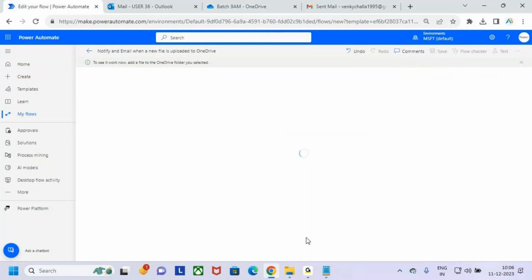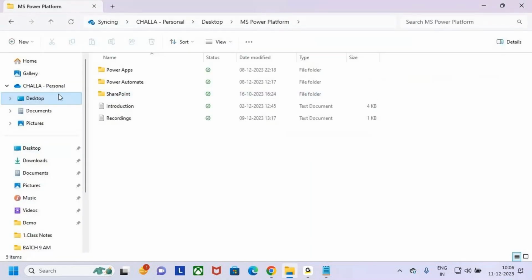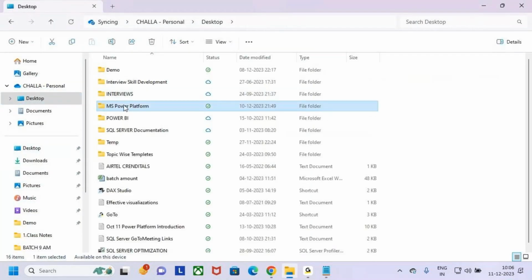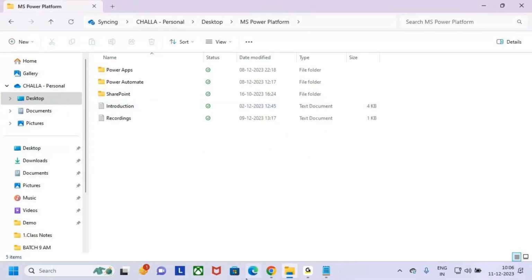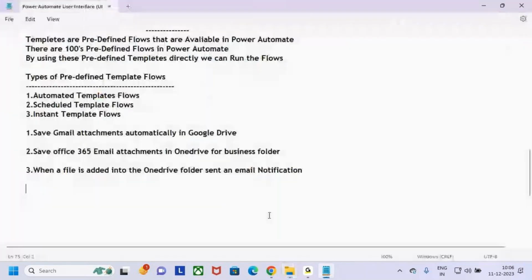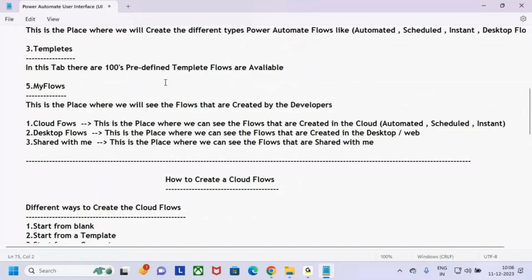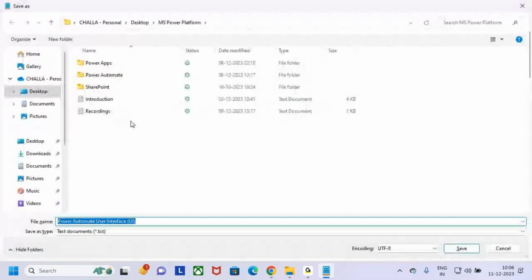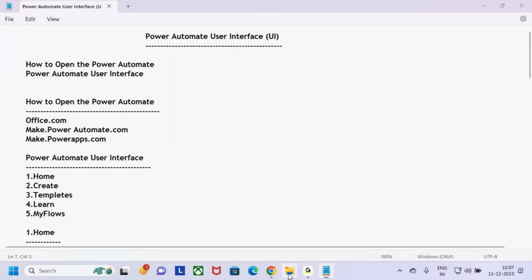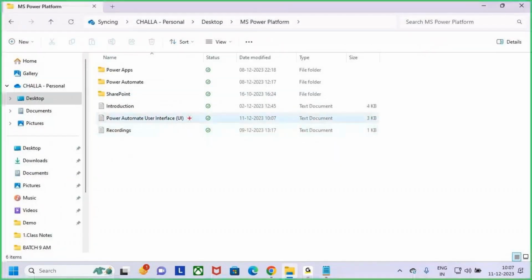Now let me add a file in this Microsoft Power Platform folder. Whatever file we are using here, just save it. I'm saving it within this folder, Microsoft Power Platform. This is the name of that file. Just click Save. Now see, I'm adding one new file here.